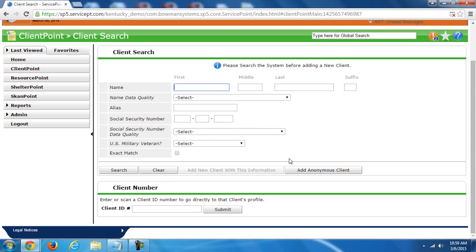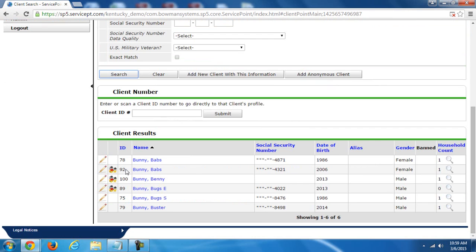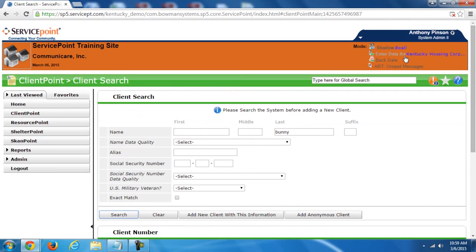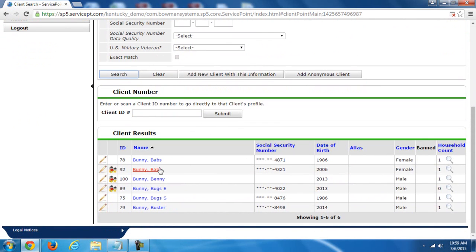First, I'm going to search for a client that already exists. Let's say I've got an update for them and I just want to add this update in. Since this is the training site and we're always adding fake clients into the system, I'm going to search for Bunny, because I know there's a Bugs Bunny or something like that in here. I'm typing the last name Bunny in and I'll hit search. You'll see some clients come up with the last name Bunny. All of this is fake information, obviously, these are not real people. You'll see this icon beside some of these names. What this means is that these clients were created by the provider that I have selected as my Enter Data As option. So that can quickly indicate if this is the client that you're looking for.